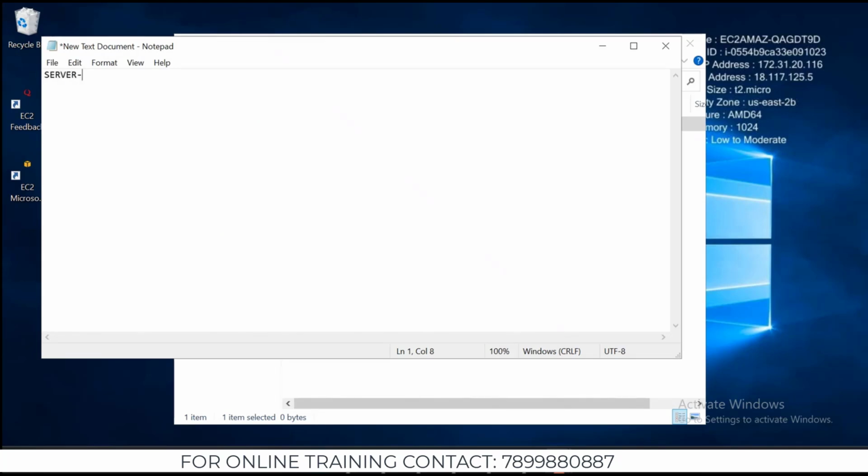server 2 and here we'll give Apex Technologies. So, a new venture we have started for coding and robotics for kids. So just right click and click on save as.